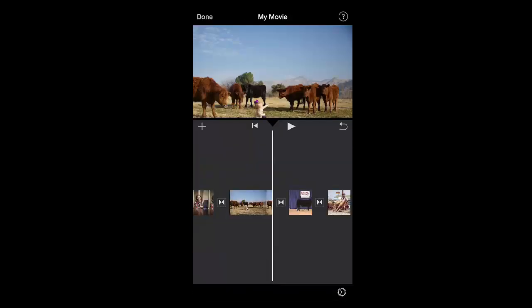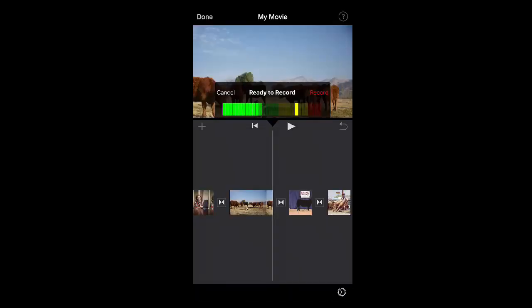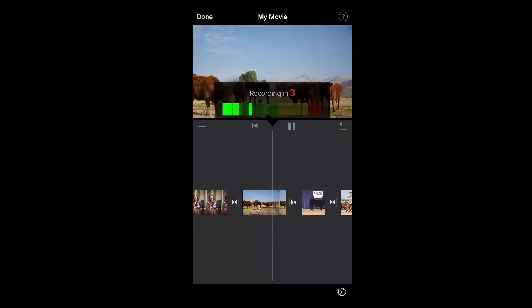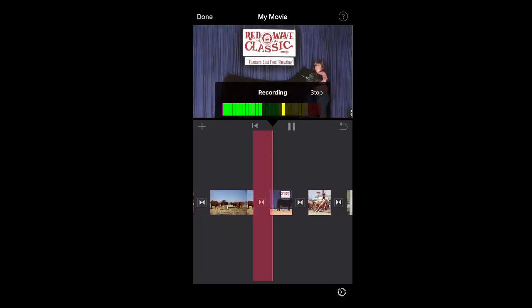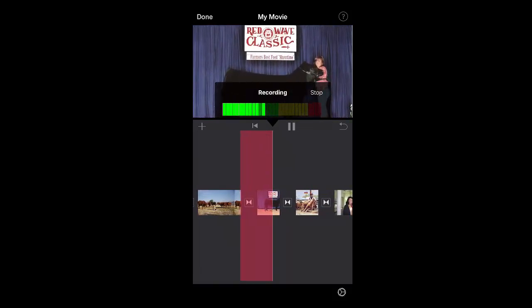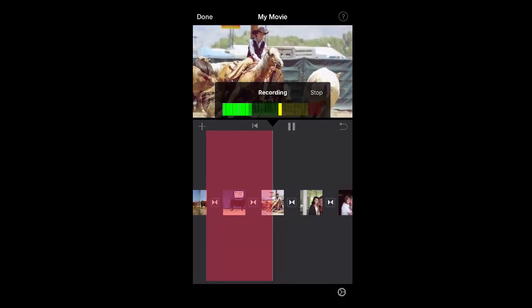Over here on the left-hand side, you'll see the add button. What we want to do is add a voiceover. Now it's going to record us as soon as we hit record. So now we've recorded our entire message. You'll want to make sure that you started at the bottom. And this is going to be you reading your digital story script, slow, with natural pauses.